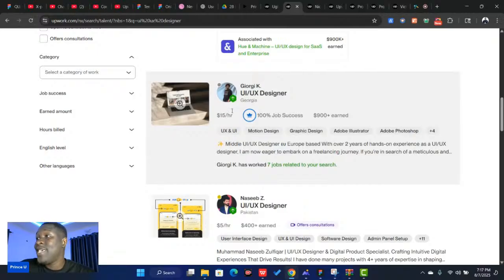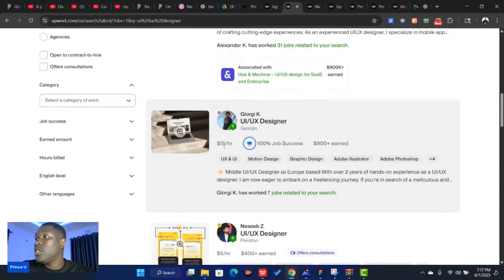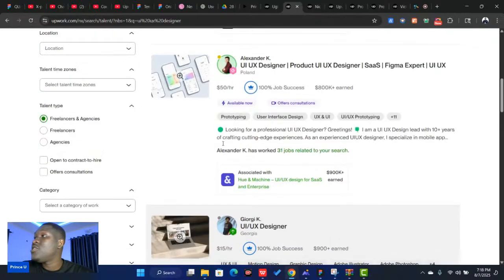So this person, like if you're an entry level person, this person has a rising talent badge because they're active, right? So you notice that they are charging between $5 to $15.